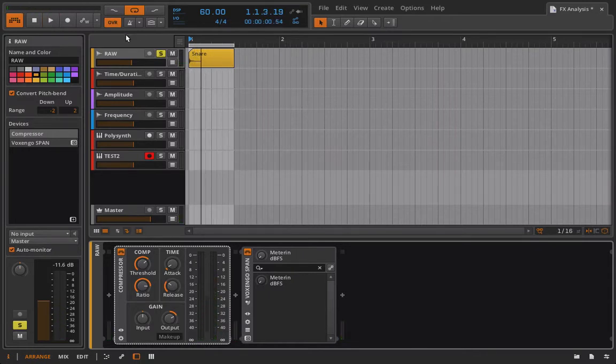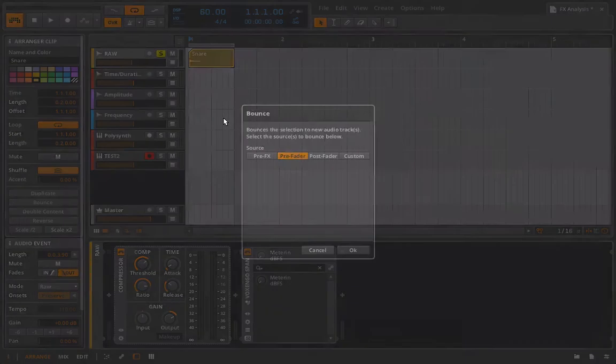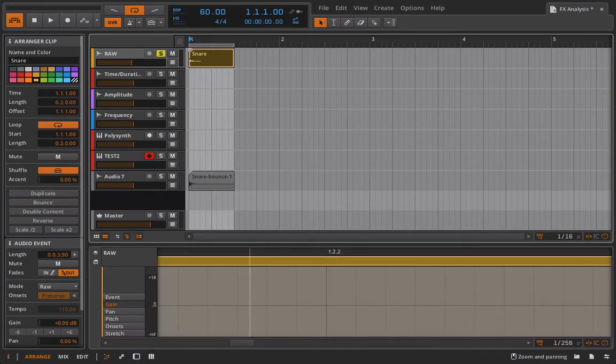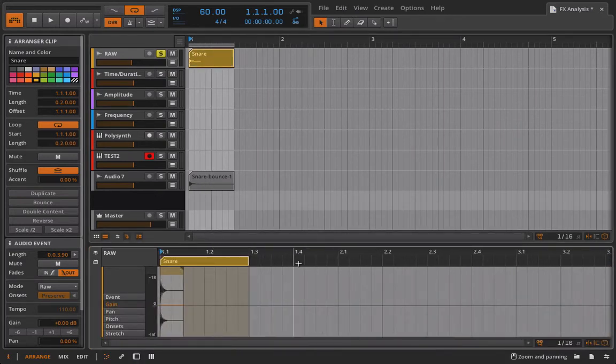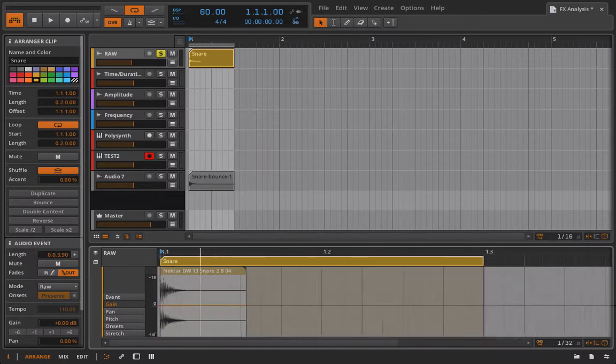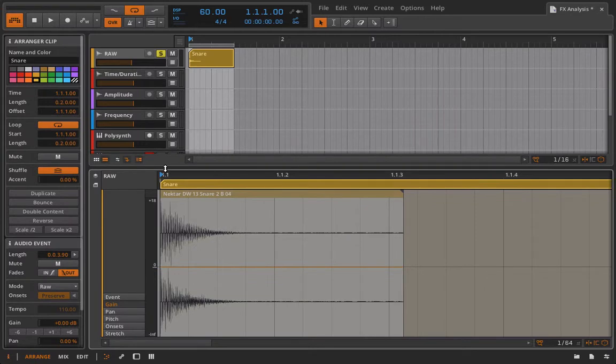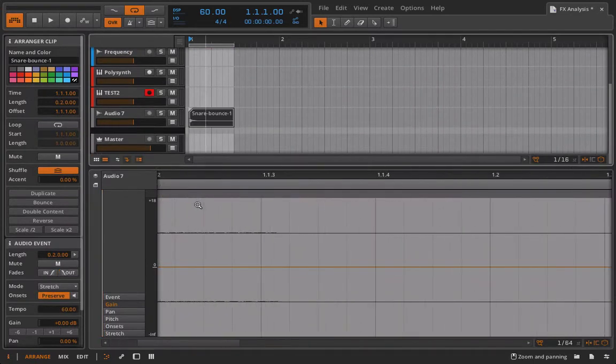So you can hear how much more boomy this sounds. It actually sounds a lot worse, but we can take a look at it, see what's happened. So here's what our original looks like. Okay, and here's our compressed version.